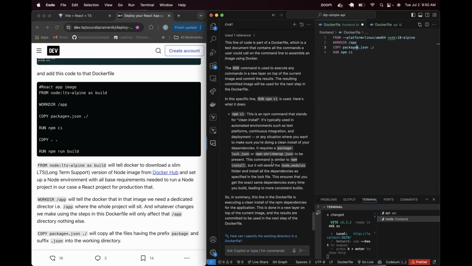This command is similar to npm install, but it will delete the node modules folder and install all the dependencies as specified in the lock file. This ensures that you get the exact same dependencies every time you build, leading to more consistent builds.